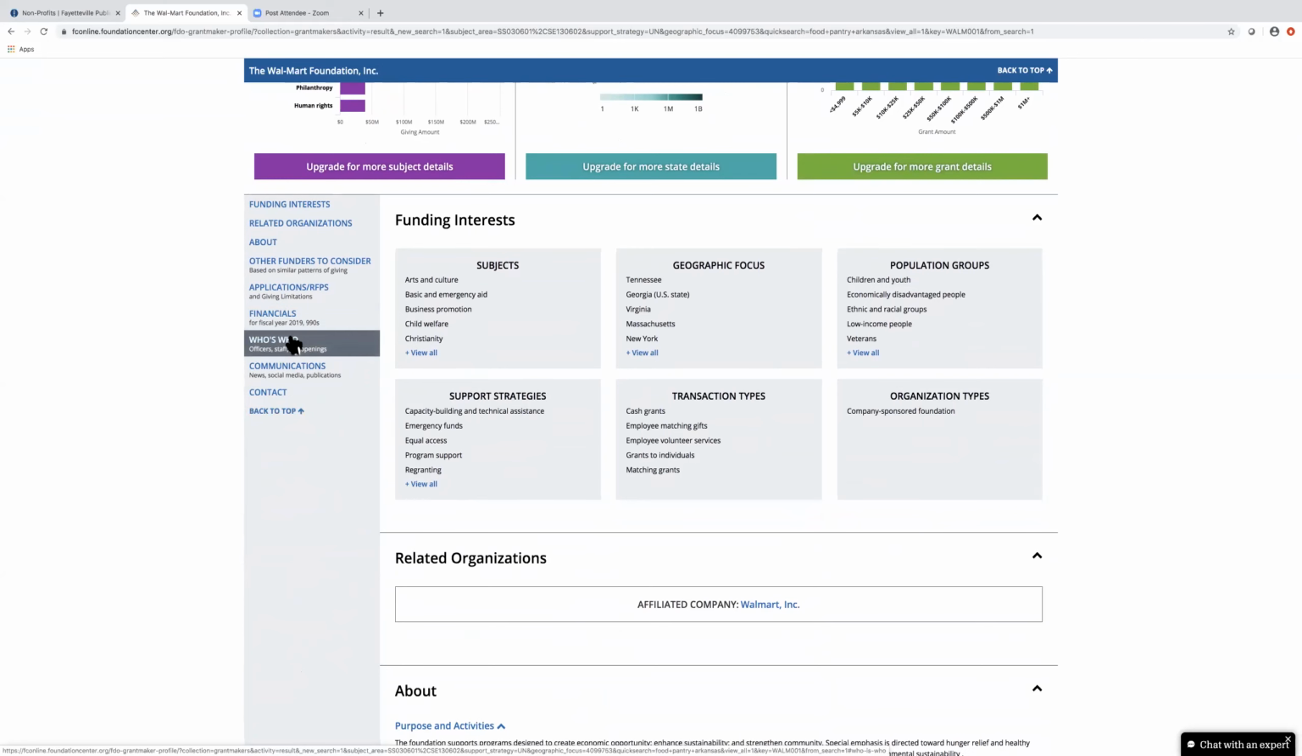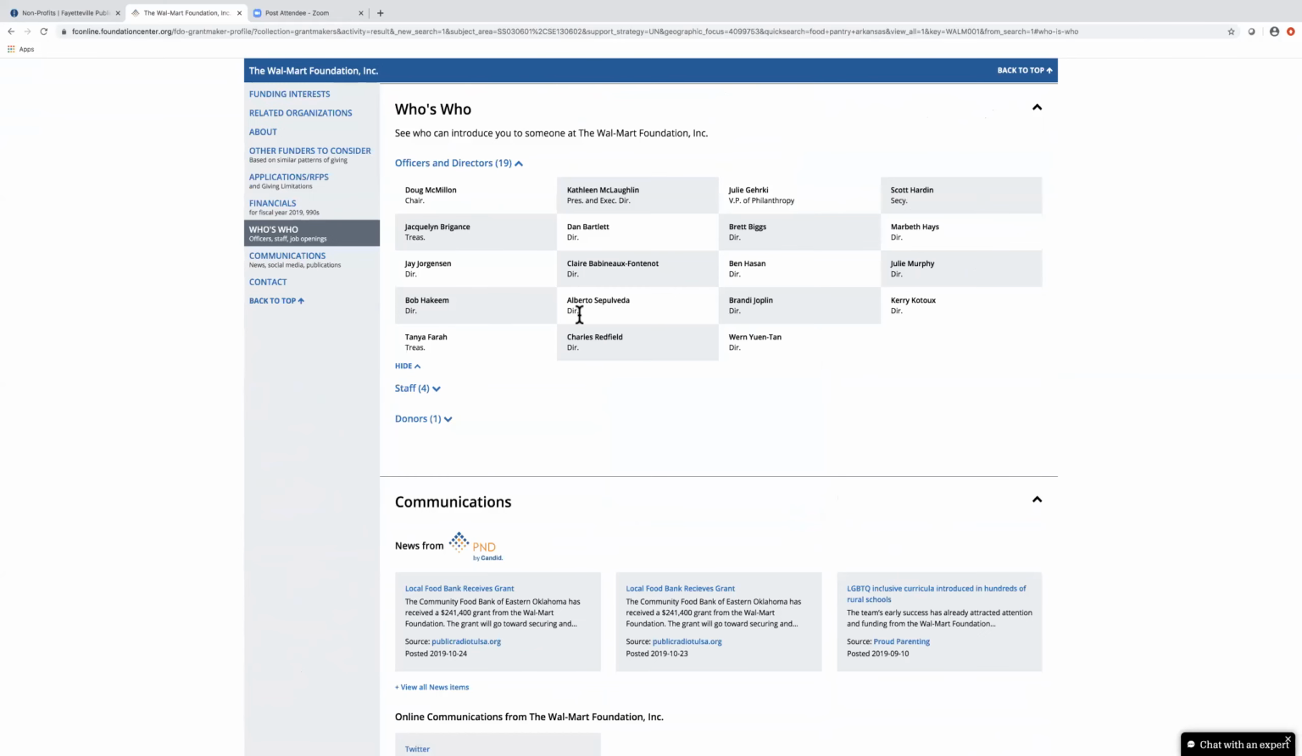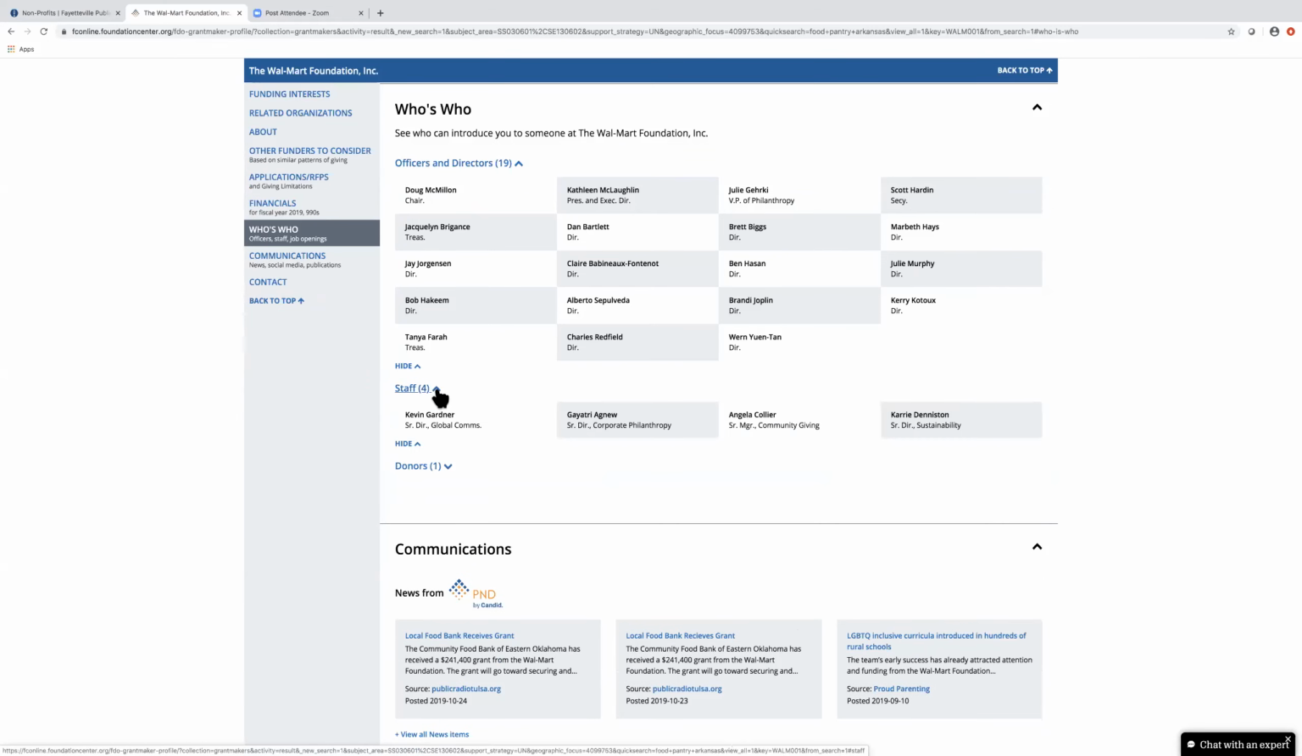So anyway, if you look at this who's who in the grantmaker profile, you can see some of their officers and directors and staff members. And there might be someone that you could just email and say, hey, because I know that you want to fund what I've just started working on, can we send you an email? Can we call you?